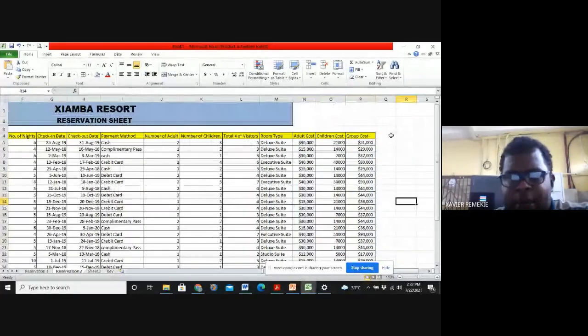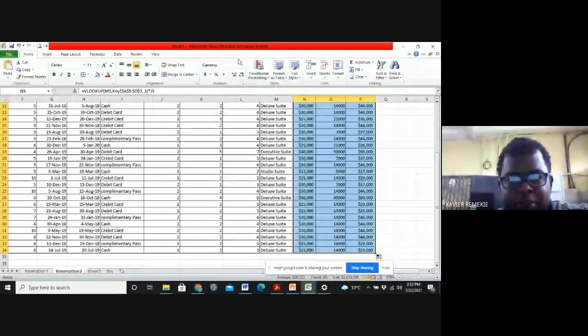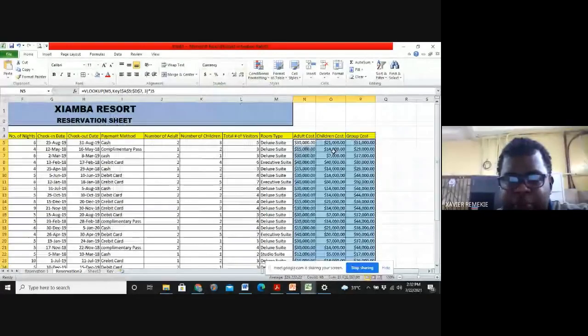Alright. Remember now, all of these are money, right? So you have to make sure that they have a dollar sign on them. And you don't type the dollar sign, you have to format it. So the adult costs and the group costs have it, but the children costs don't have it. So you just block everything, or block the ones that don't have it. And you go up here, there's a number format, so you can change the number type to currency, and that will put on the dollar sign and everything.